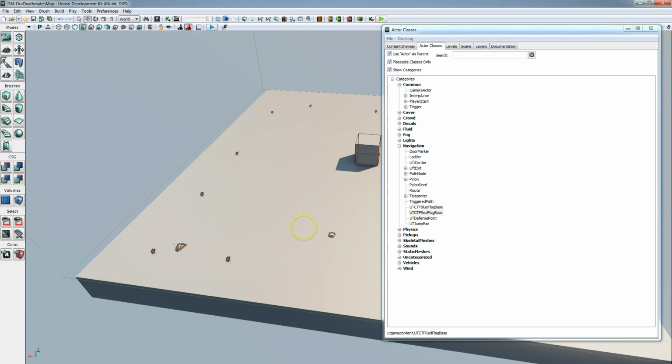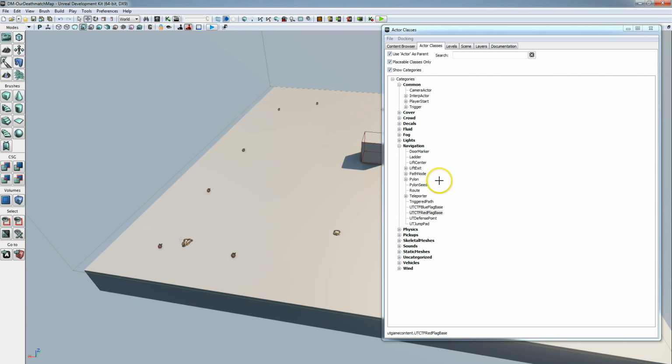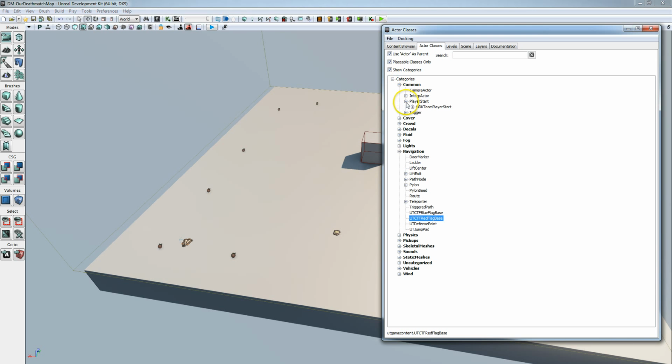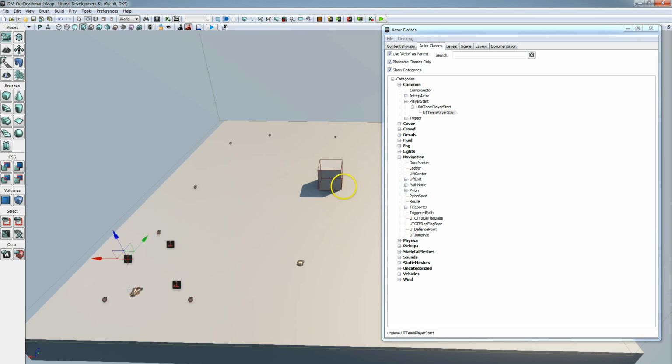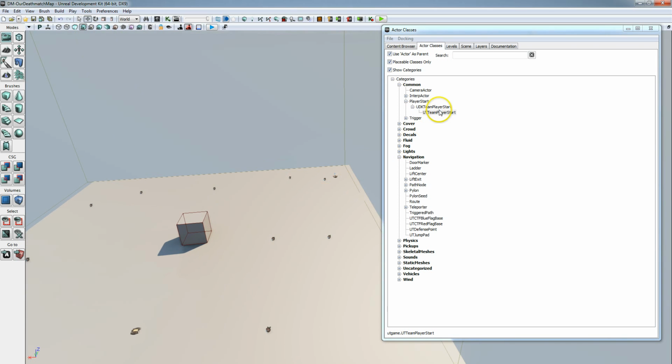So now we have the two bases set up, and if you go to the top section here is common, and then under player start we have a UDK team player start, and then UT team player start here. Go ahead and select that, and we'll put 3 over by our blue base. And we'll go ahead and put 3 over by our red base.